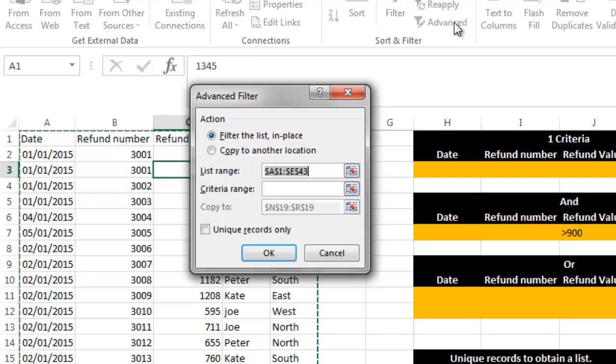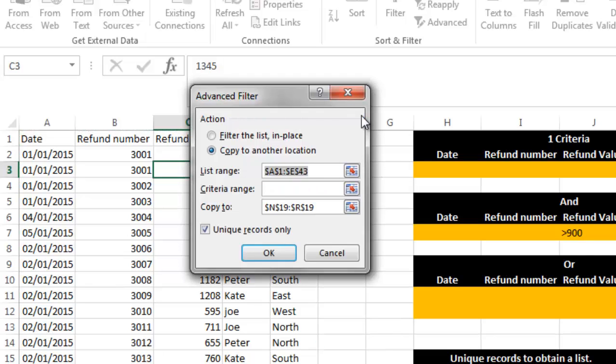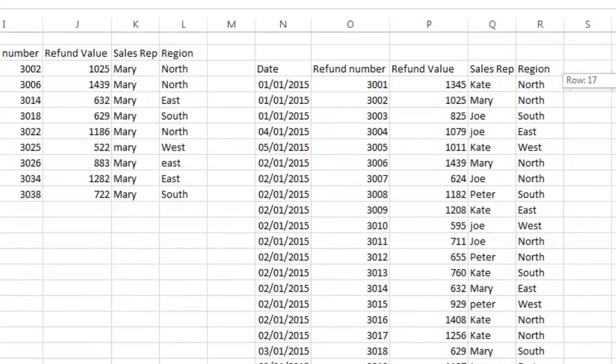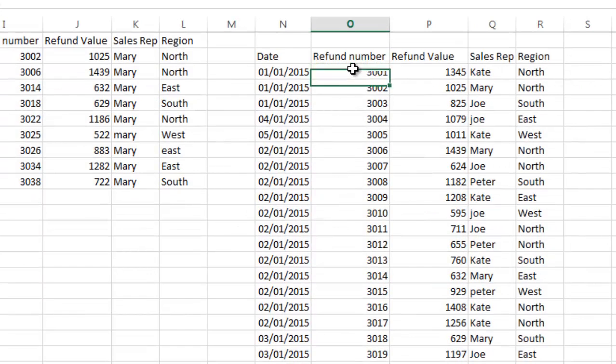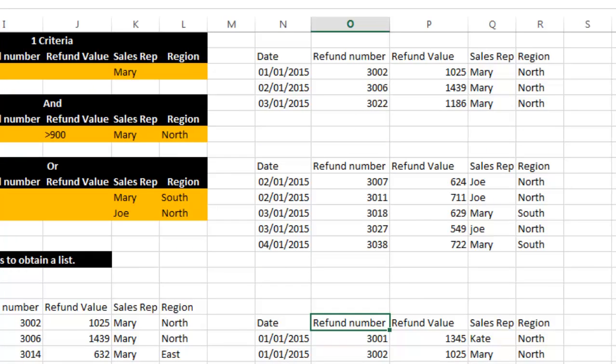We'll go to advanced filter, copy to another location, and we're going to select unique records only. Now we make sure our table of data is correct, and this time our criteria we're going to leave blank. Now we're going to put this into cell N19 and we're going to hit OK, and we'll scroll over, and we can see quite clearly now it's actually excluded the duplicate that was entered in there. So that's how you would use advanced filter to extract a unique list.